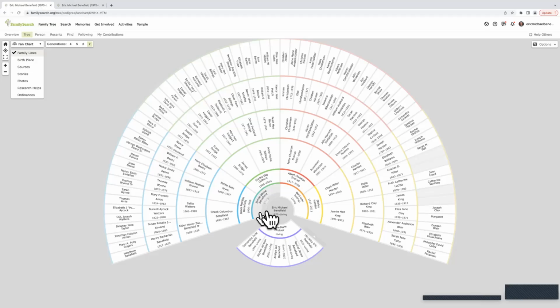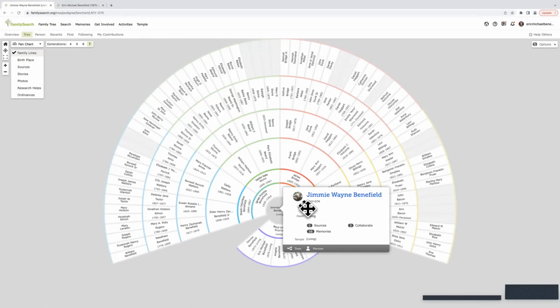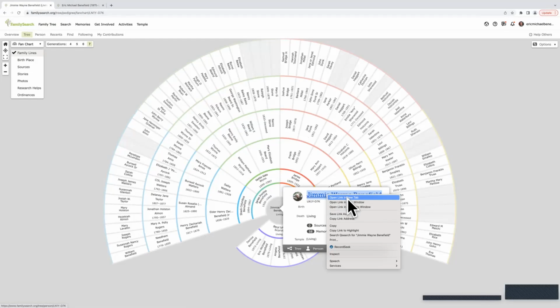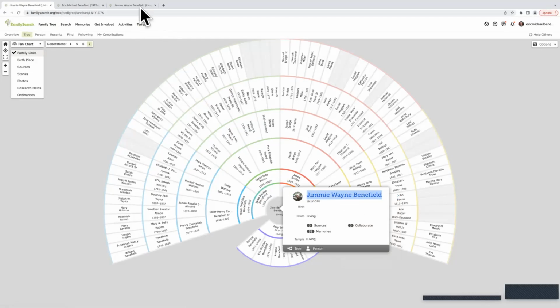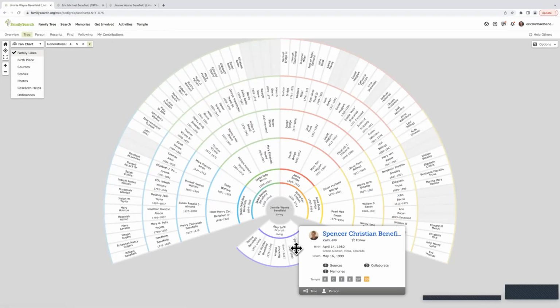So now let's say I decided I wanted to look at something on my dad. I put him in the middle of the fan chart, and I left click here. Then instead of left clicking, I right click so that I can open it in a new tab. See how now it puts him up here, but it kept me here. Now let's say I wanted to go to my brother Spencer, who died when he was 19. I right click, open him in a new tab.